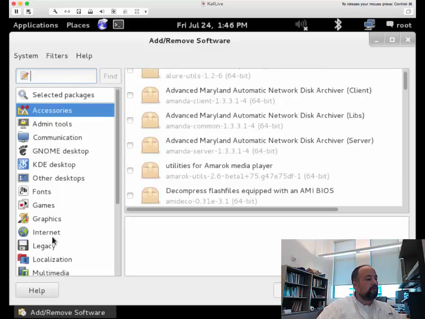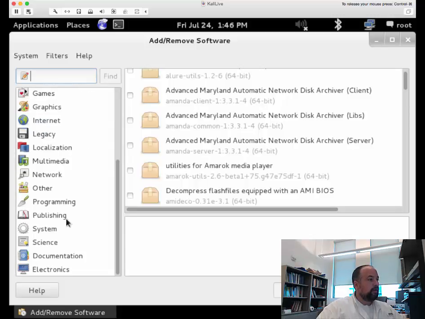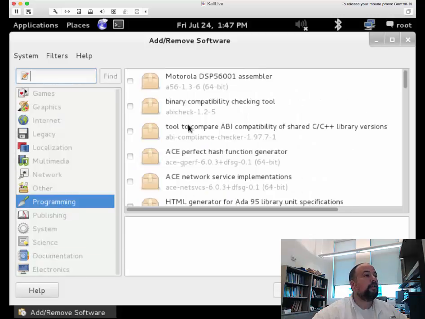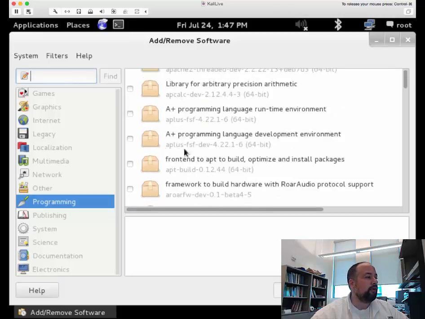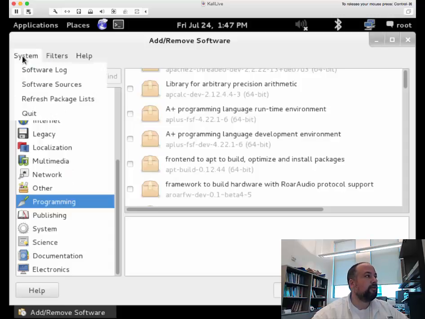Let's go down here to programming. The Motorola DSP 56001 assembler. So if I was trying to say hack a Motorola device, I'd want that. Hash function generator, if I'm doing a lot with AES hash functions. A million different tools here in a whole bunch of different areas.